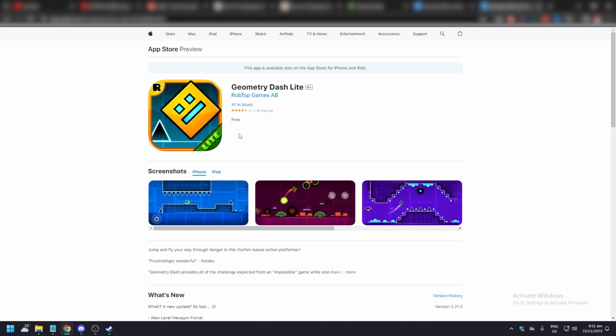Just Geometry Dash Lite. If uninstalling it doesn't work, just get Geometry Dash Lite instead of the standard one. And that's pretty much it.